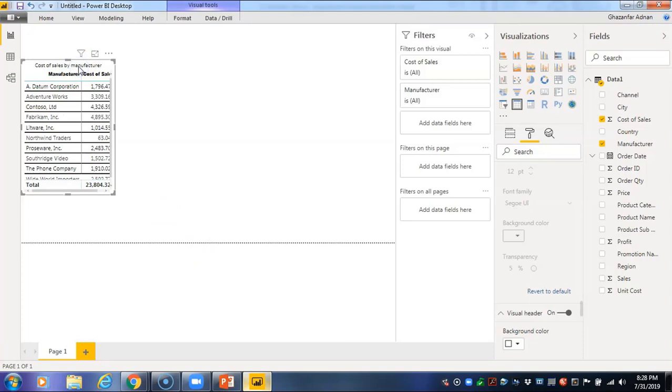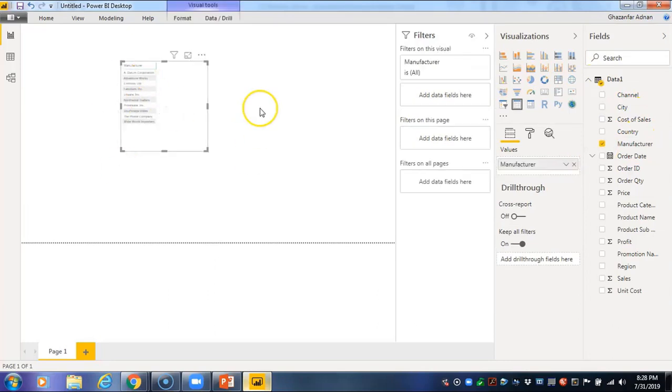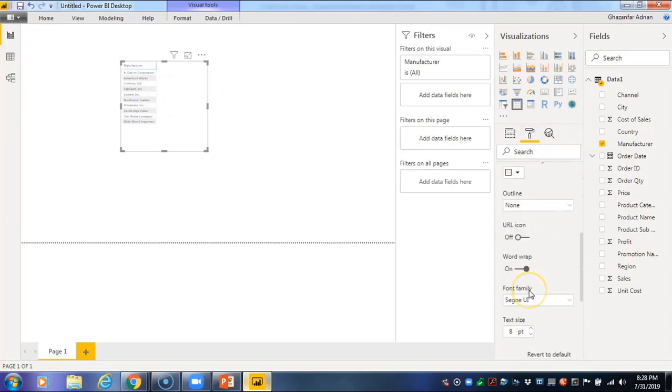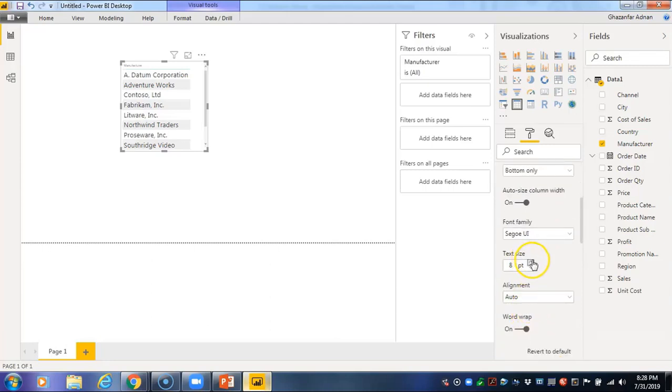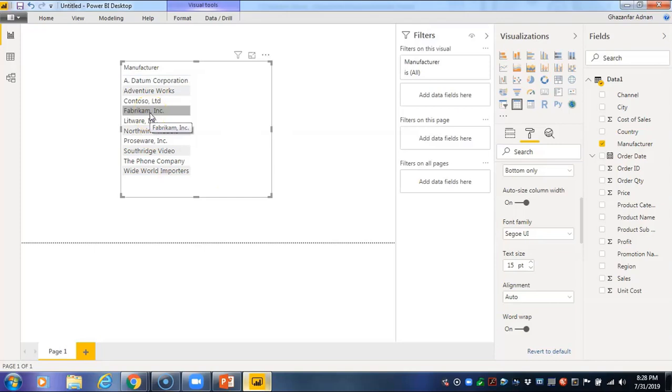As we can see, we've got our old table over here. Let's delete them. Now, when you add a value to your table over here, let's increase the value, and maybe column headers as well. When you increase the value, as you can see, you can observe the manufacturers in the table.